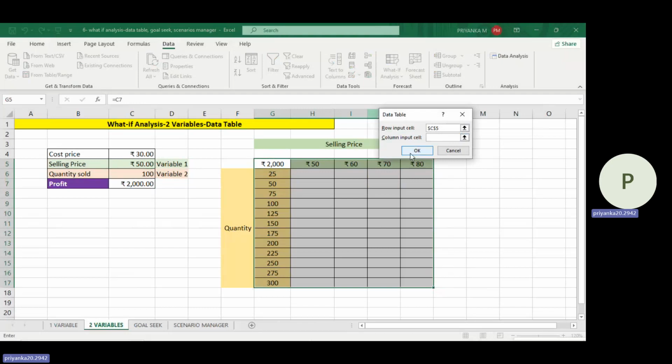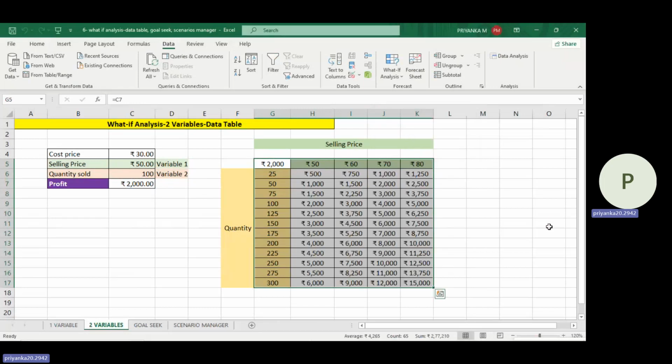And in the column input cell, we are going to vary the quantity, which is nothing but my quantity sold. Just select this variable, then select OK. Now if you could see, we have obtained the values for the quantity sold and selling price. If my quantity is 25 and the price I'm going to keep as 60, then the value is going to be 750. So this is how you use the What-If Analysis data table. Thank you.